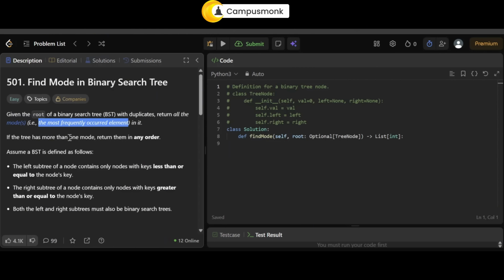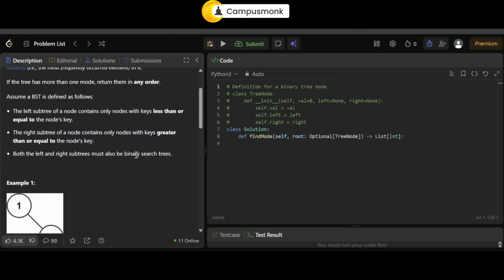So, it says that if a tree has more than one mode, then you can return them in any order. Suppose it has 2 and 3, and both of them have occurred the same number of times and it is the maximum, return them as 2, 3, or 3, 2, doesn't matter. Any order you can return it, okay?